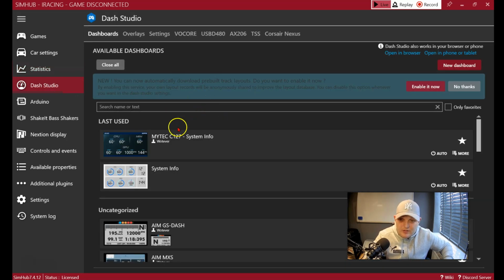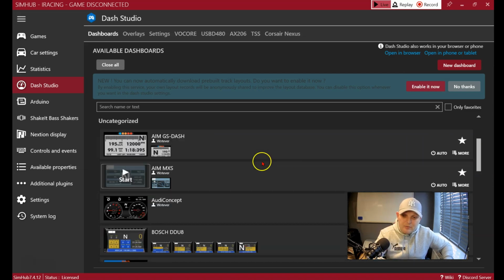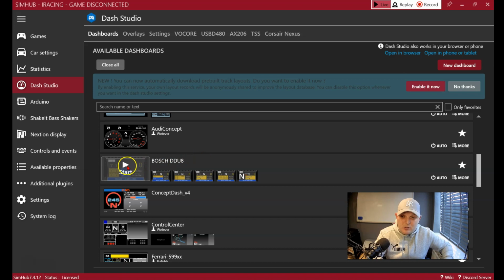Dash Studio, I'm going to do another video on this. I'm going to show you how you can make a screen, how to edit the screen, and how you can add things into it. I've actually made some dashboards. I've added in things like the pedals, so you can see the clutch, brake and throttle like you can in an Assetto Corsa app, so you can then use that in Automobilista, rFactor, and RaceRoom.